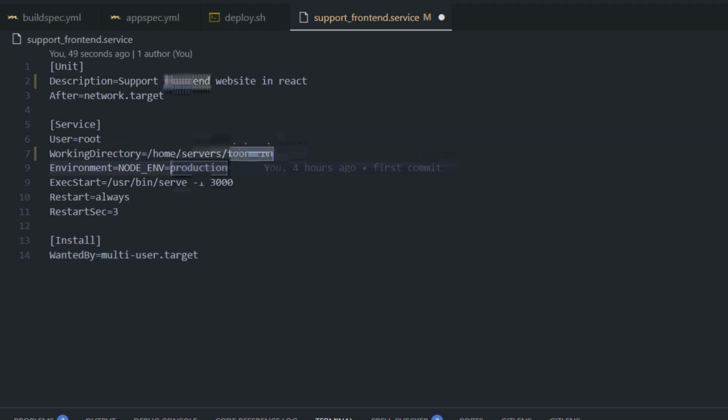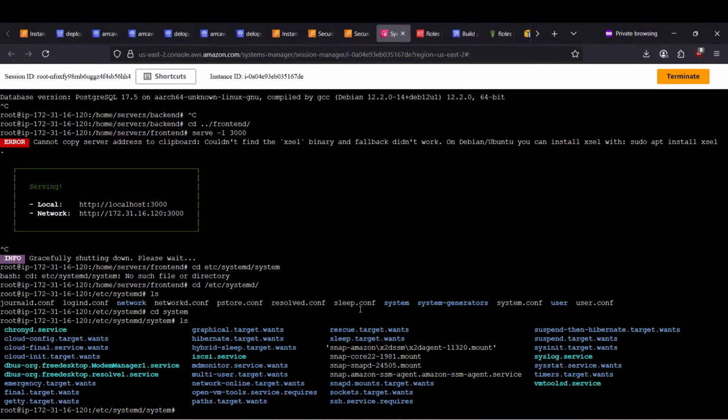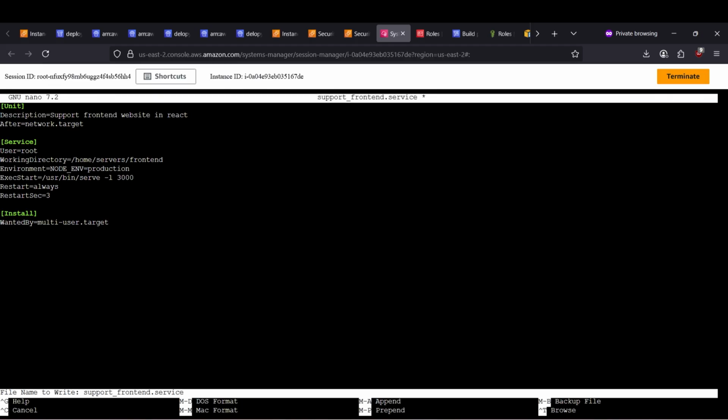You basically will have a script where the user will be root, and this is going to be our folder where we have all the files. We just pass NODE_ENV equal to production, and then we'll just call serve -l 3000, restart always after 3 seconds, and wanted by multi-user target. So this is just the service. We can just copy this, and here we can create a new file. For now I'm just creating support_frontend.service and pasting this, then saving it.